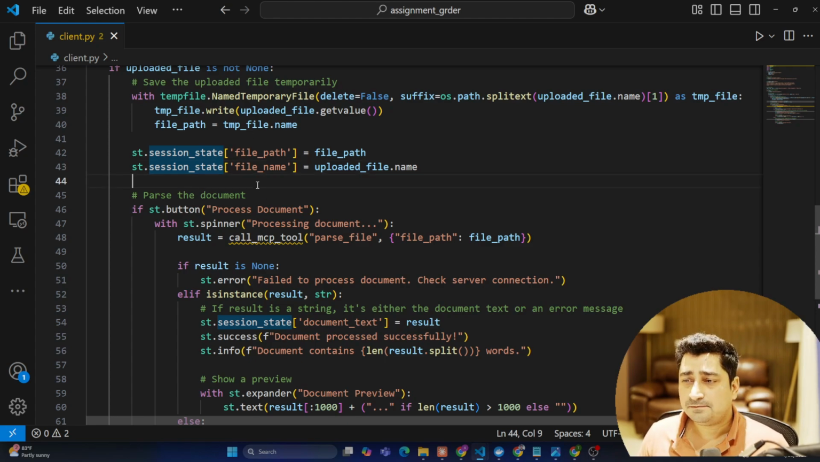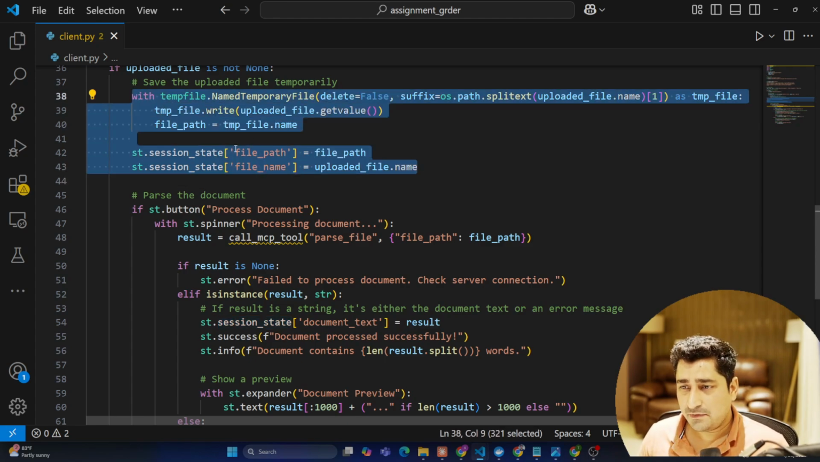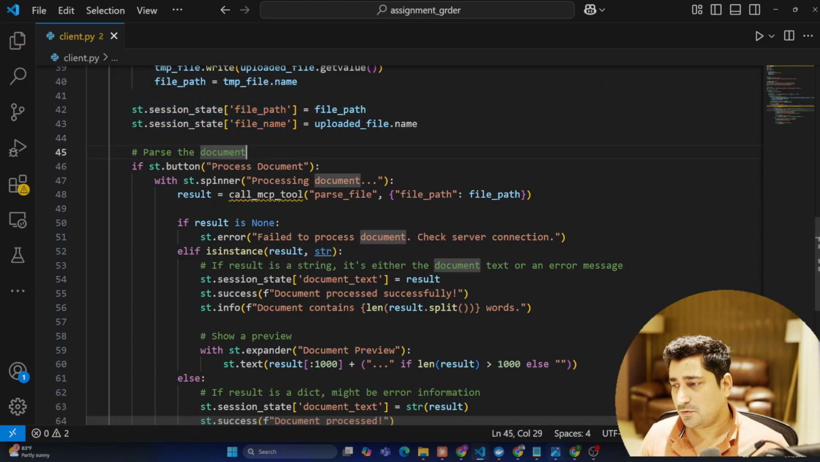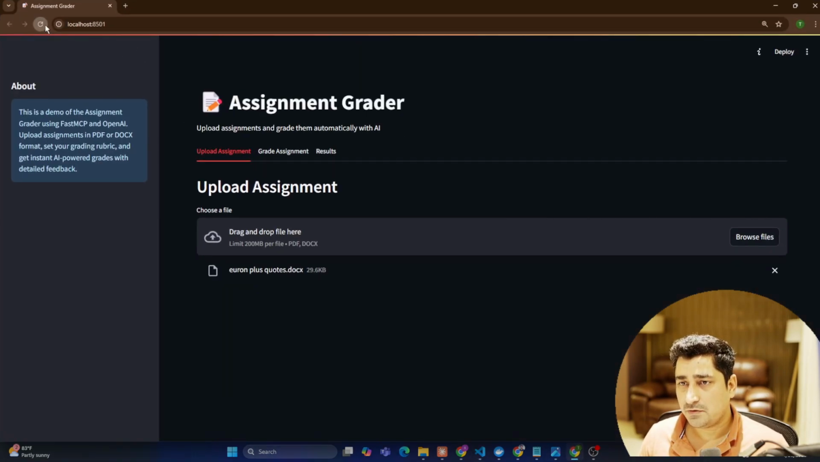Okay, now the file, I'm going to save it now. So once my file is saved, now let me show you the UI part before moving into the next section.